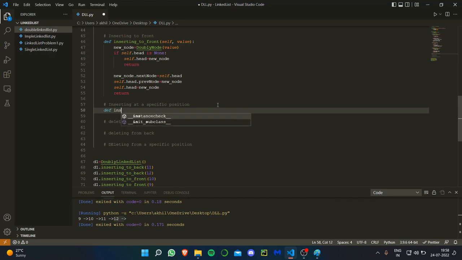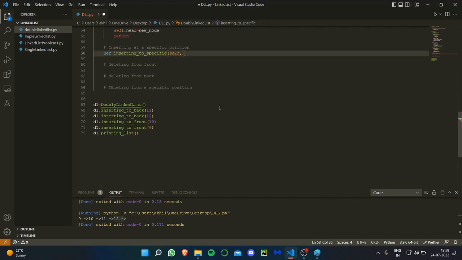The next one is inserting to a specific position. Inserting to a specific position means, in the output we can see 9, 10, 11, 12. So this will be the first node, that is 0, 1, 2 and 3. So consider we have to insert at the second position. So after 11 we'll be inserting one node. We are creating a memory at that time. As we know, linked list and array are different. So we have to traverse through the list, and search for that position where we have to insert. So that's how it works.